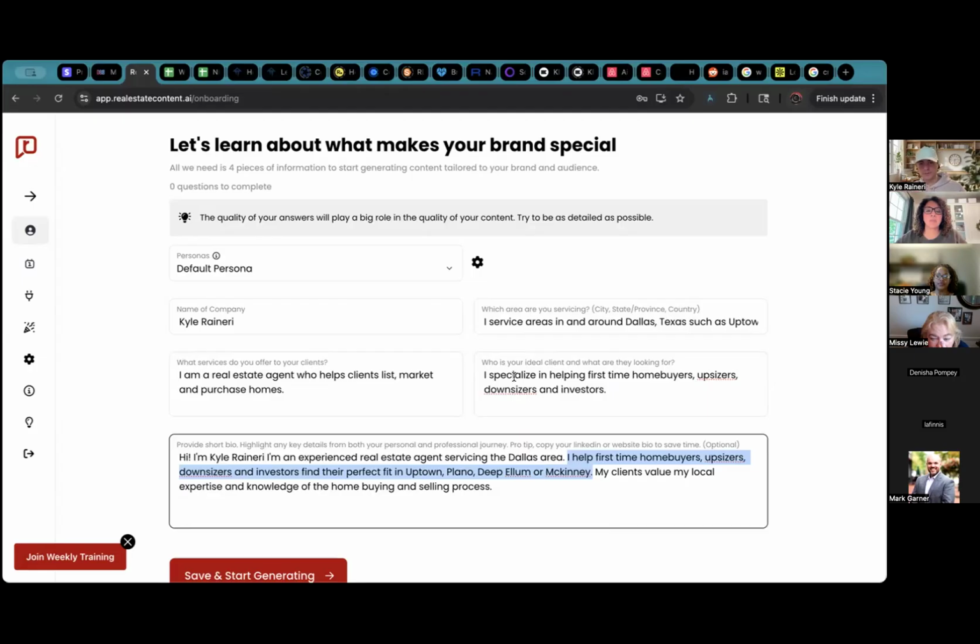The problem is AI does not understand yet how you yourself are different than all the other agents that might do something similar in your area with the same kinds of customers. So that's where the value statement comes in. The very last part of this bio is going to be a value proposition. So I like to start that out by writing something like my client's value. My client's value is a really good way to start this off.